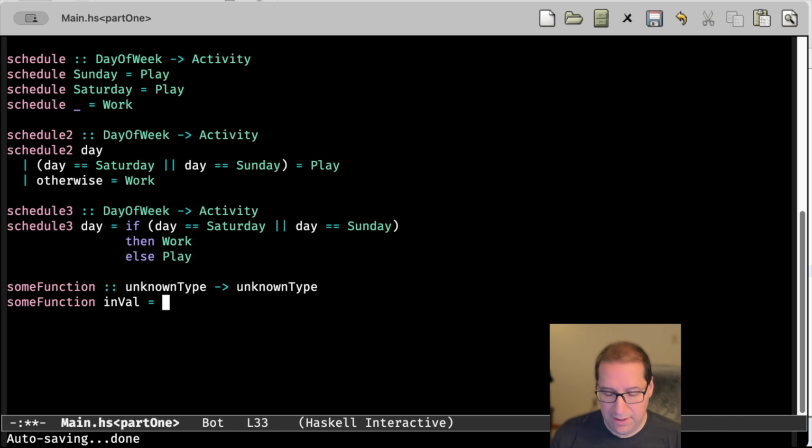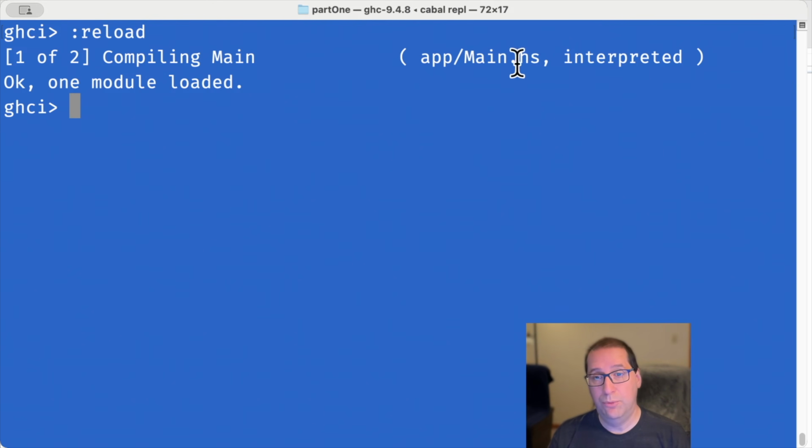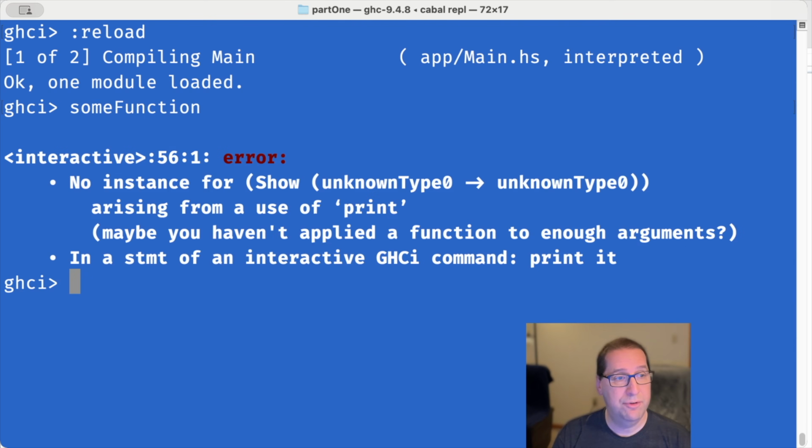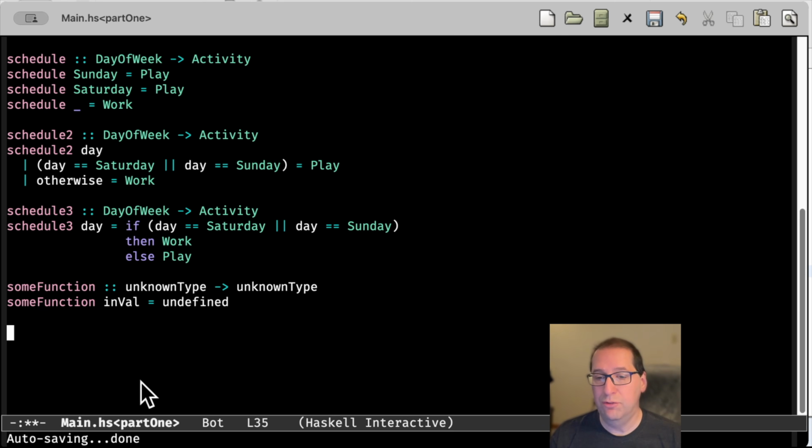But let's look at another way to tell the compiler that you don't know what goes somewhere, and that is with the keyword undefined. Now, if we reload it, we can actually run our code. We cannot run that function. If we try to actually run that function, we will get this error saying that we haven't applied an argument to it. Let's say we do that. We're going to hit an exception because we don't know what to do if someone passes, in this case, 777 into this function.